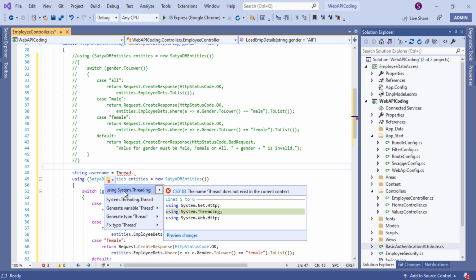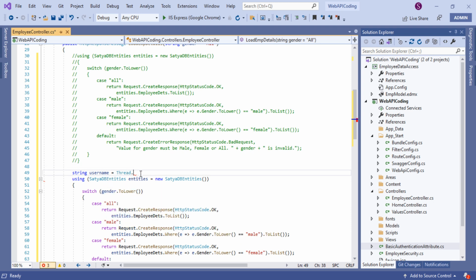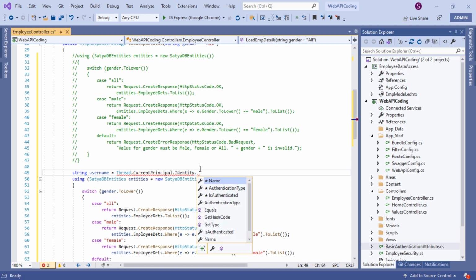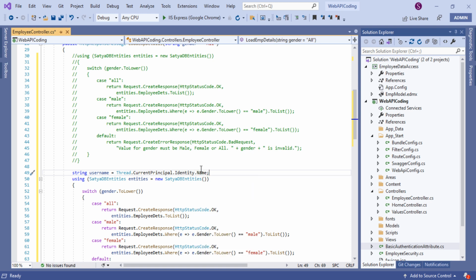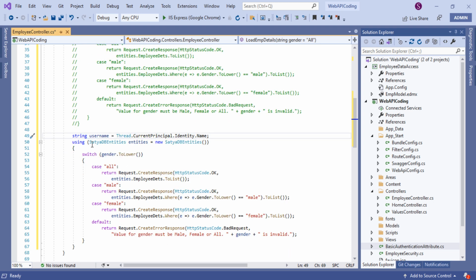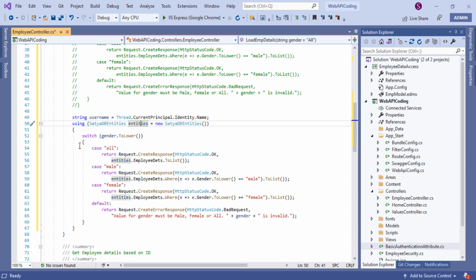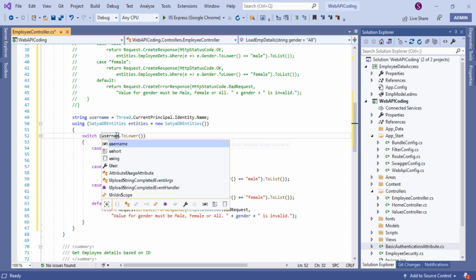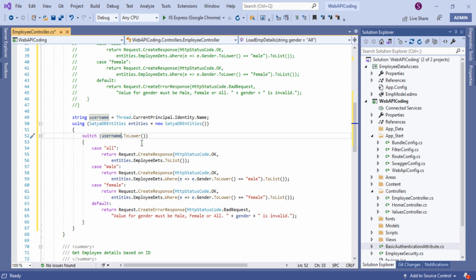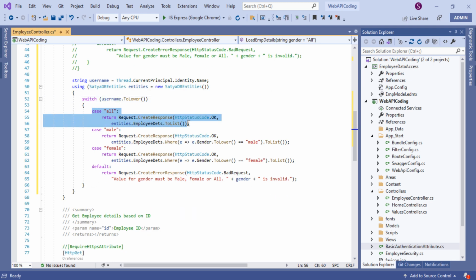I have added the namespace here, System.Threading. Okay, Thread.CurrentPrincipal.Identity.Name. Okay, and then I have instantiated my SatyaDB entities. And there I have used one switch statement, that is instead of gender I want to use username.ToLower, and I'll remove this one.